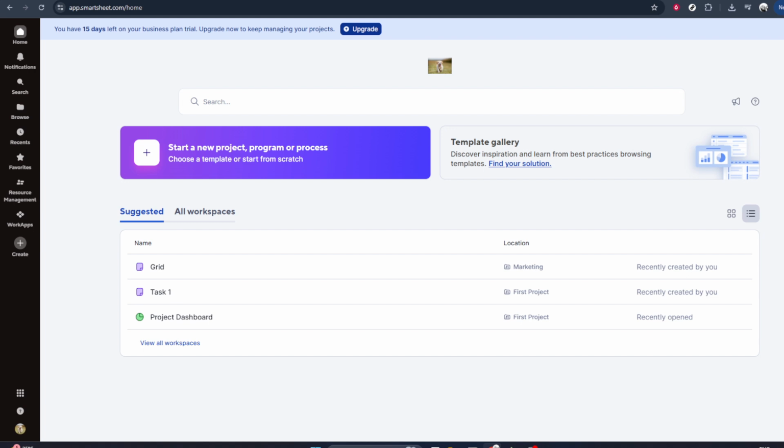First, open Smartsheet and look over to the left-hand side of your screen. You'll see a navigation panel, and near the top there's a plus sign. Go ahead and click on that plus sign. This is where you create new items in Smartsheet, like sheets, reports, and dashboards, and it's also where you'll access templates. After you click the plus sign, a creation window will appear.